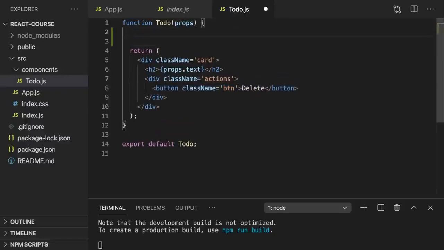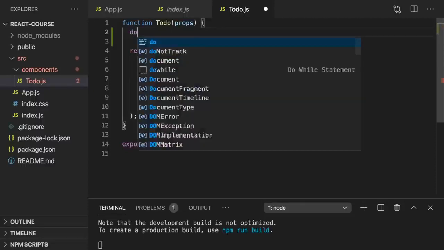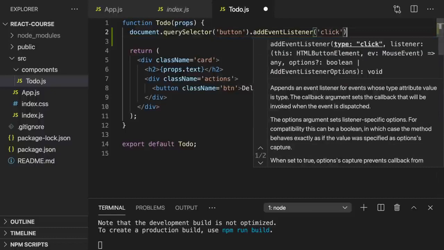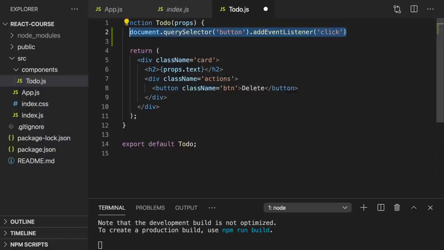In vanilla JavaScript, so in just JavaScript without React, we would find a way of selecting this button, for example with document query selector button. And then once we got hold of this DOM object, we could add a click listener with add event listener. Now this is again an imperative approach. We describe what should happen. With React, we rather use a declarative approach describing the target result. And hence this is not code we write in React.